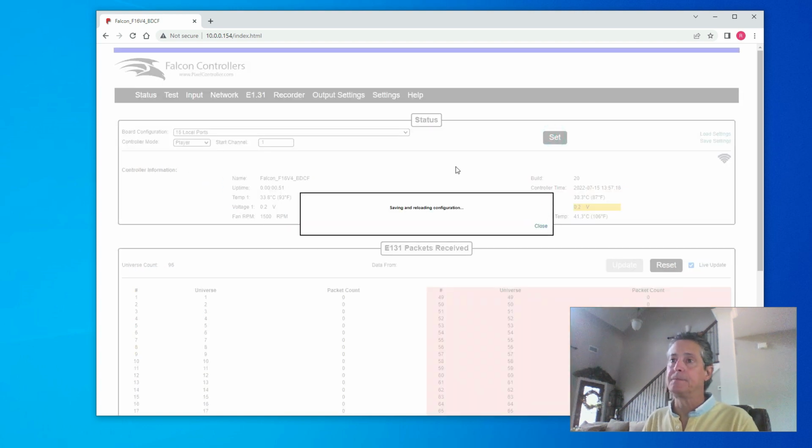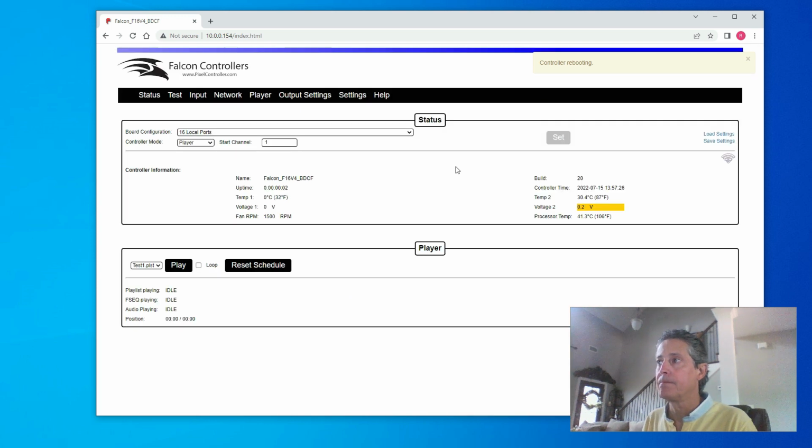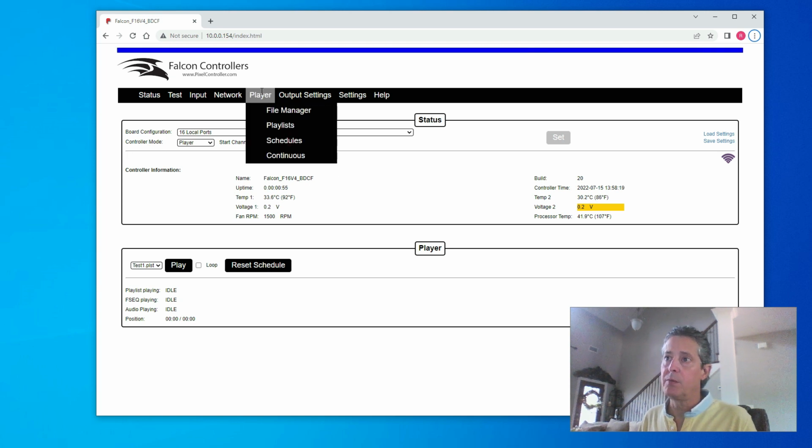So let's put it back now into player mode, because that's what we're going to do. And set. Okay, rebooting. I'm going to refresh the screen. Now let's take a look at the player option on top. On the player option, we have file manager, playlist, schedules, and continuous. The first three are the ones we're going to be using to upload, create our playlist, and then put it into a schedule.